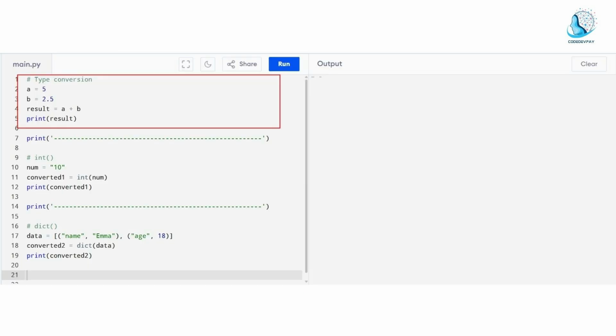In this example, we have created two variables A and B. We've assigned A to 5 and B to 2.5. We've also created another variable called results, which is A plus B. We are going to add the variables A and B and display the results. Type conversion is going to take place. So Python is going to convert 5 into 5.0, which is a float, and then perform the operation.